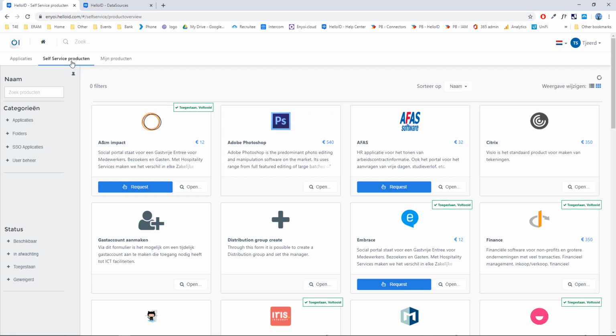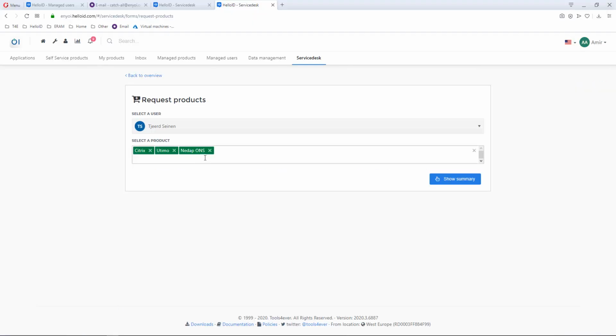So let me double check if I'm requesting products that are not available. So Avas is not available, and Motivo. So let me select the right ones.